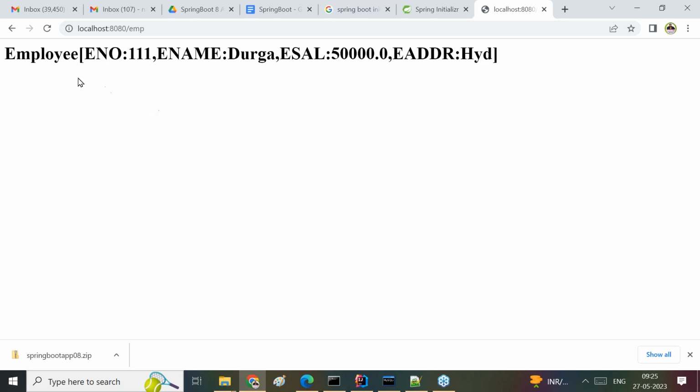Observe carefully. Employee eno is equal to 111, ename is equal to Durga, esal is equal to 50,000, eaddr is equal to Hyderabad. The data also here we are getting. But actually I provided the data in the properties file. The data here we are getting through the bean component. The bean component is injected to the controller. Controller is able to get the data. Controller is able to display the total data.